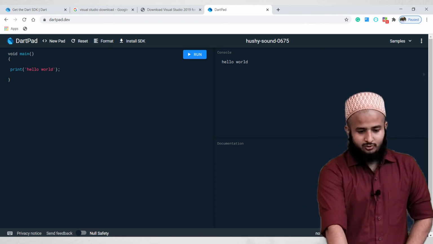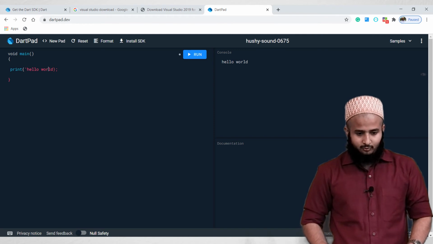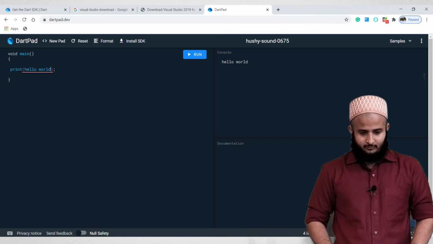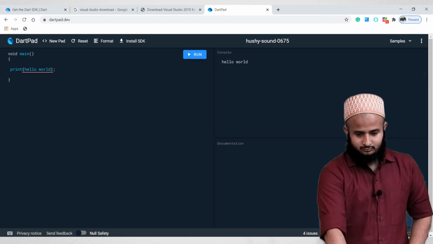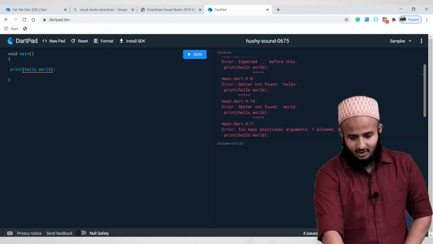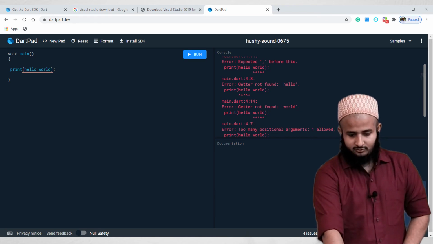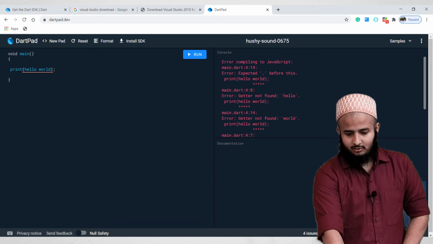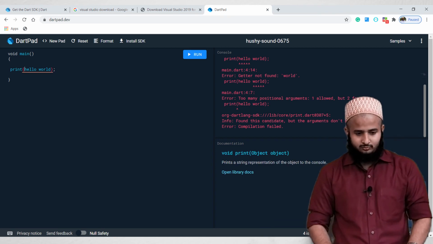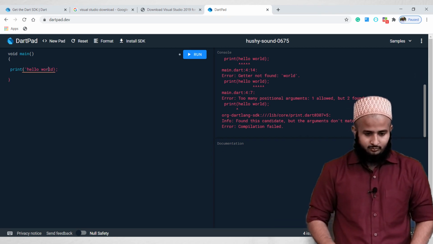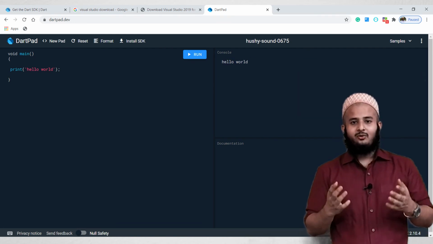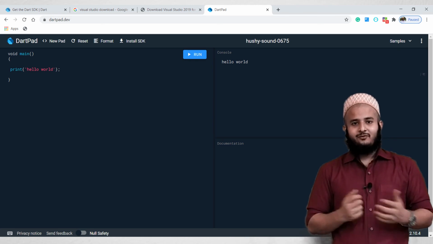Now let's do some more experiments. If I remove the quotation, now it gives an error message, expected comma before this, because the editor cannot judge the error. Now correct it, then run again. Yeah, it's good to go. So this is our first program. Now you have started your programming journey with this Hello World program.